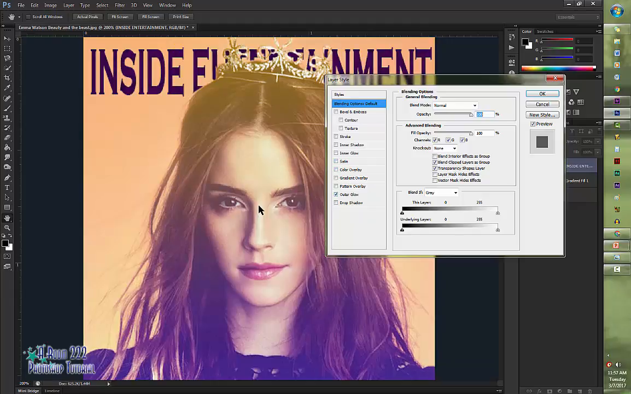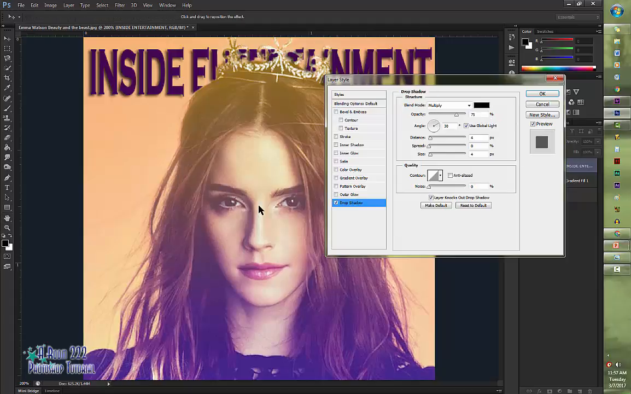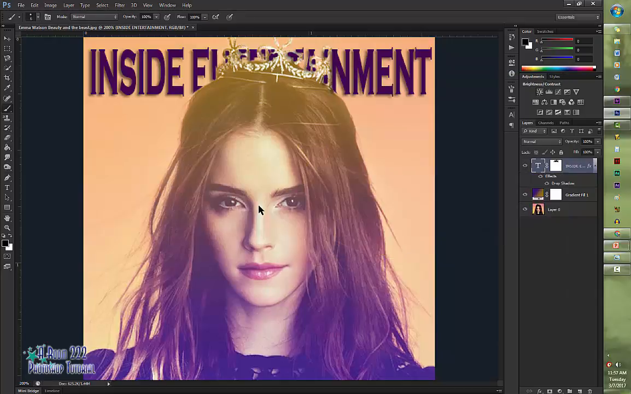So what I'm going to do is a drop shadow. You do not have to do this. And again, if you want to change what it looks like, you click on it, and then you can change the opacity, you can change the angle, you can change the noise, you can change the color even if you wanted to. You can do all of those things. So I'm just going to say OK, and now people are looking at this Inside Entertainment image.